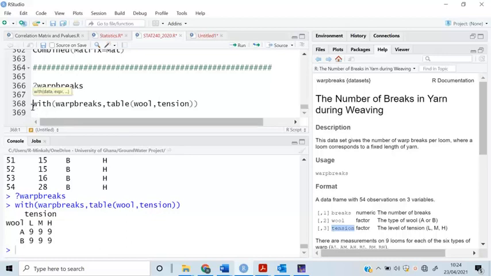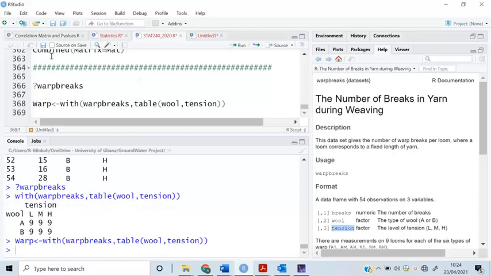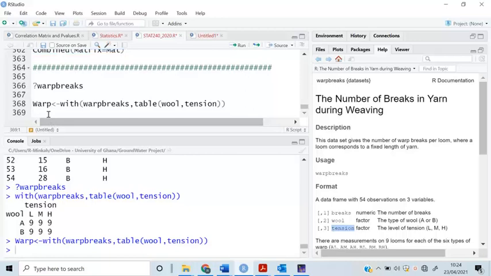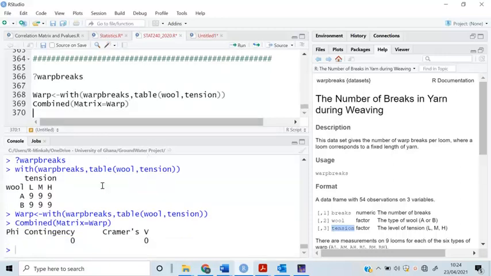So in order to do this, I can say this data is called warp, okay, and then I do this. So now I can get my combined function. I can now take my combined function with warp, and the matrix is now warp, all right? Okay, and then I do this. Remember, each of them is what? 0, 0, 0, 0. And if you remember, this one, they are all equal, 9, 9, 9, 9, 9, 9. So basically, there's no association between them.